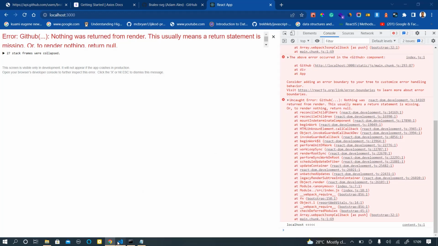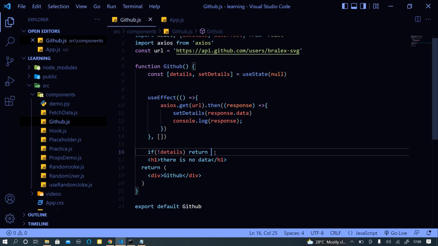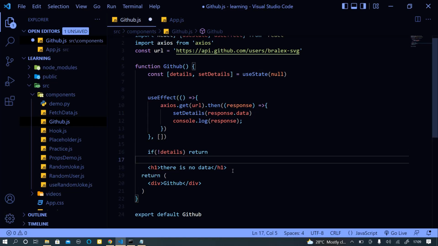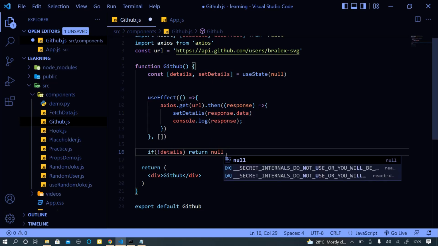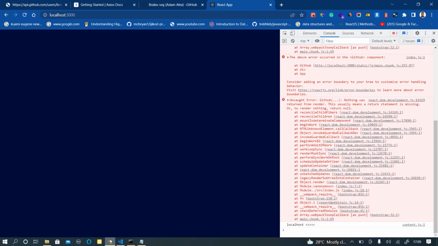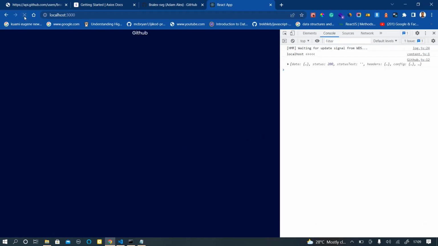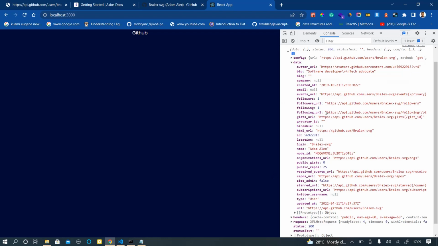I think there's something going wrong here. Okay, here. So let's just make it null, guys. If there's no data, it should just return null. Okay, so yes, we have our data here. Everything is giving us a status code of 200, so everything is okay.